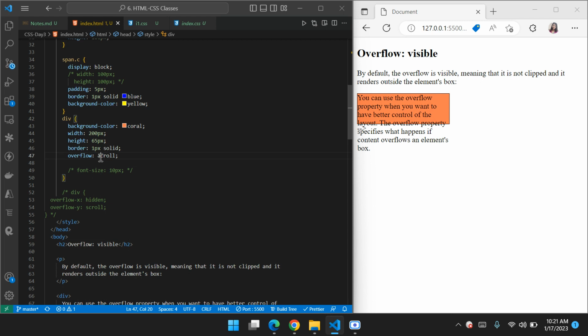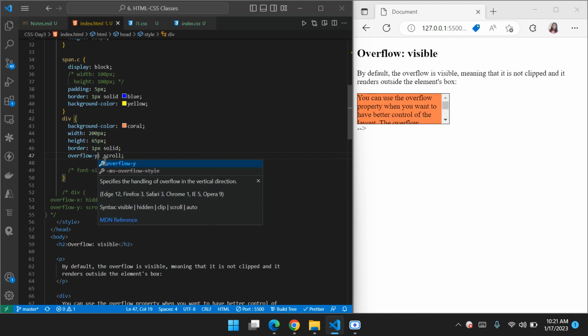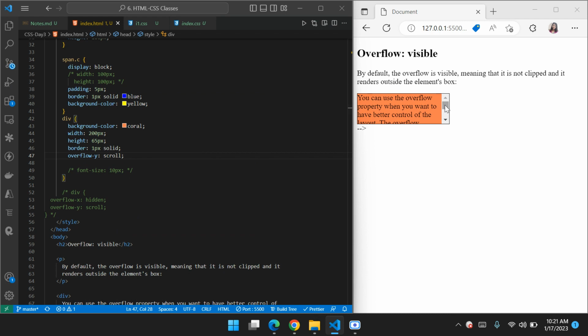Okay, in scroll, sorry, in scroll, if I simply add scroll, it will add scroll on both the directions. On left means x direction also and y direction also. But here, since it is overflowing in y direction, let me give overflow y. So see, it has come here in the y direction, scroll, right? So this is what is about the overflow.